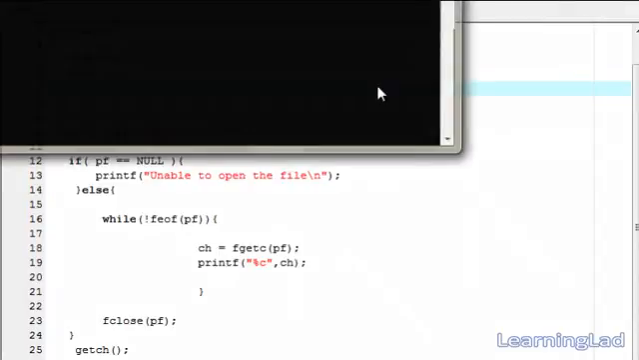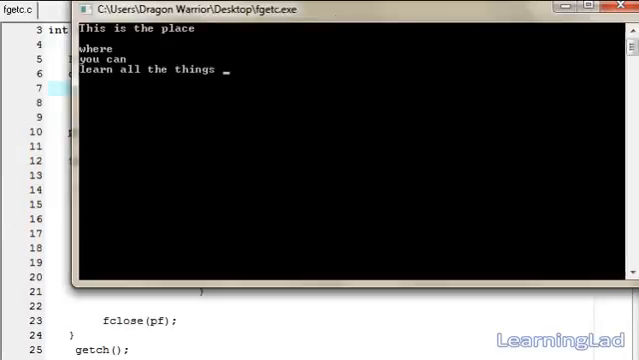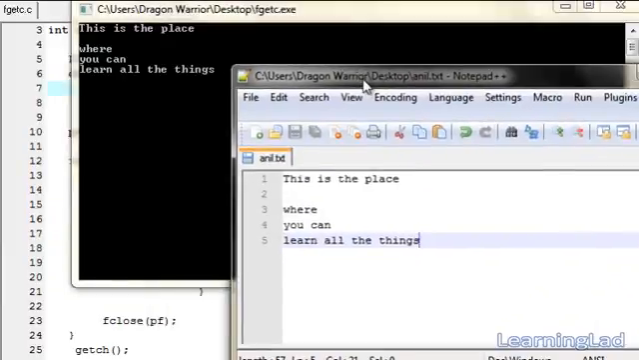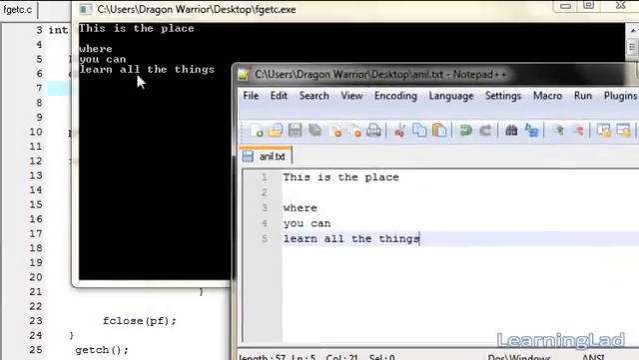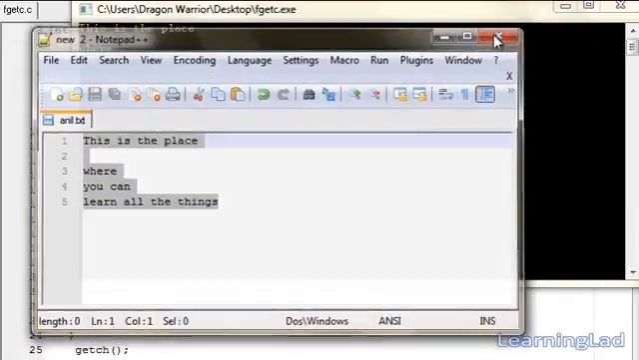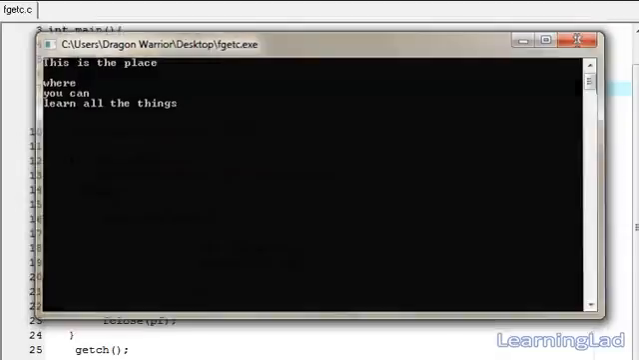Compile and run. As you can see here, it says this is the place, then a new line as it was in our anil.txt, and where you can learn all the things. So it was as it is in the anil.txt. So this is it. This is about the fgetc function in C.